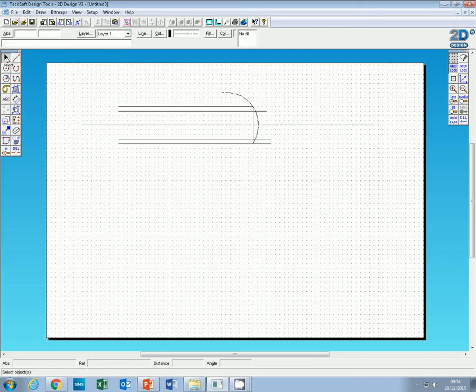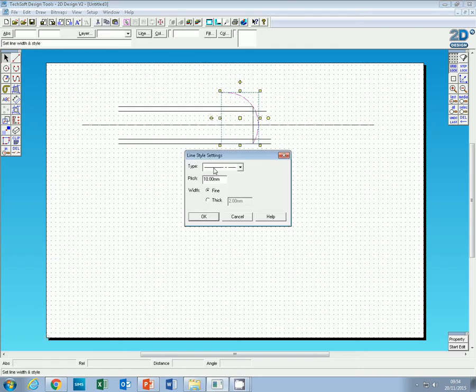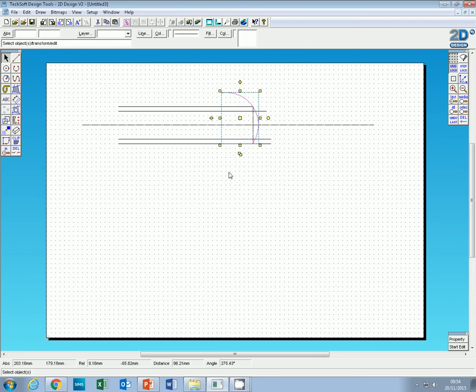again, I'm going to put more line here. Okay, and then I'm just going to use the delete tool to clean that up.